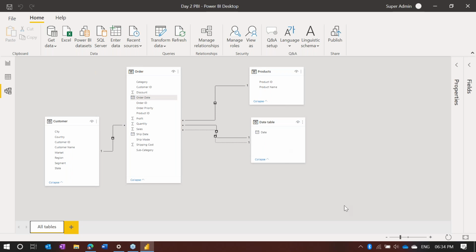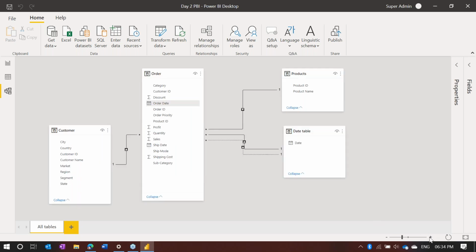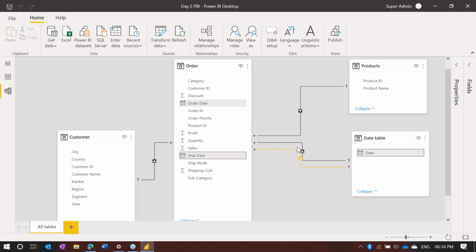Now, here is another challenge with the relationship. So we have two questions in waiting. How do we resolve the bidirectional problem? And second thing, how do we use this inactive relationship in our Power BI? So I'm going to take up these two questions a little later. One is the bidirectional relationship problem that we have already discussed, and I don't want to repeat it again. Second thing, how to make use of this inactive relationship.